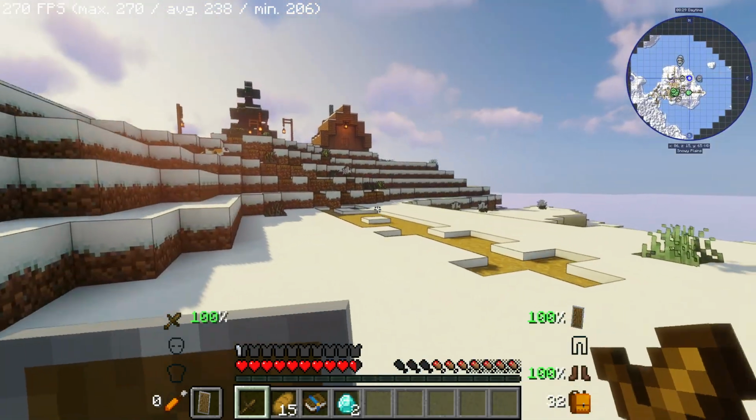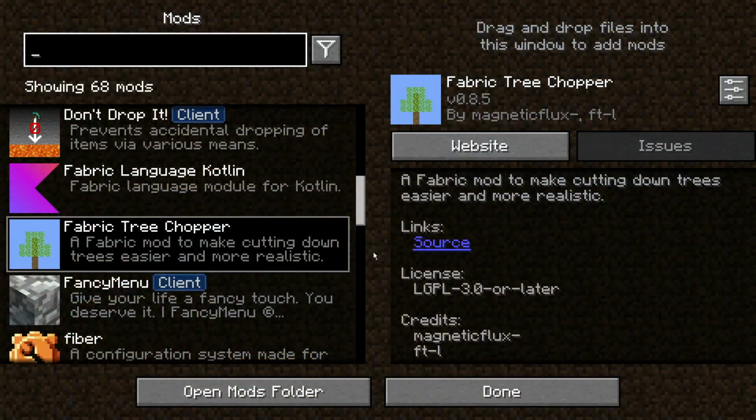The next best Fabric essential mod I would recommend you guys get is called Fabric Tree Chopper, and if you guys are starting out in Minecraft or you have been playing Minecraft for a long time, this is definitely a mod to have in your mod library. And as you guys can see, it says a Fabric mod to make cutting down trees easier and more realistic.